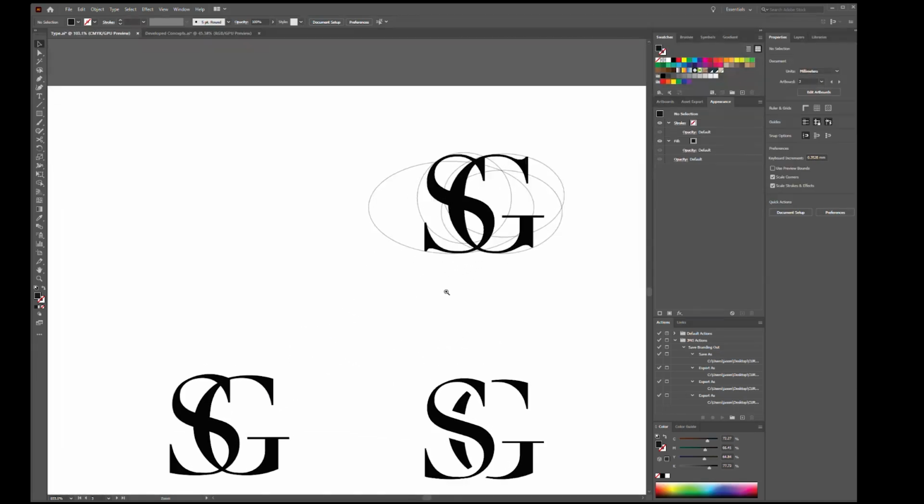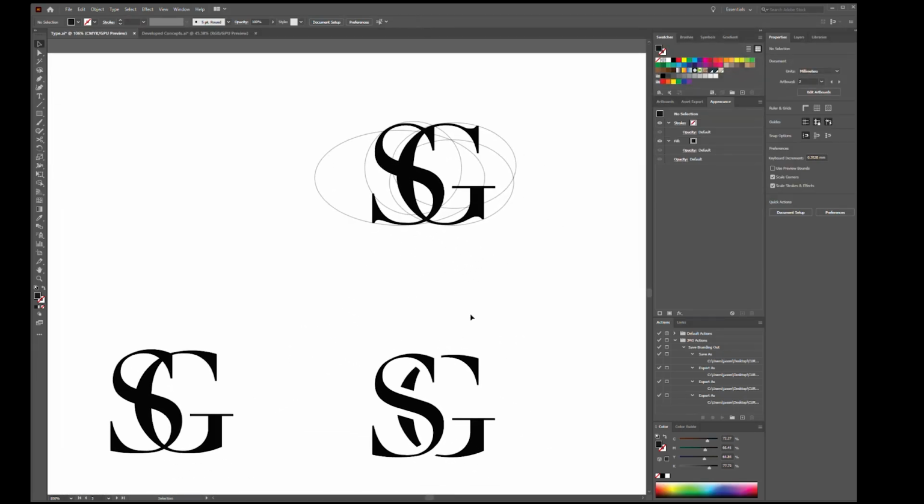Let's have a look at this one. So this was for Stanley Gibbons. They're a heritage company. They've been around for over 100 years in the UK, and they wanted to create a really memorable monogram that had to be perfectly balanced.